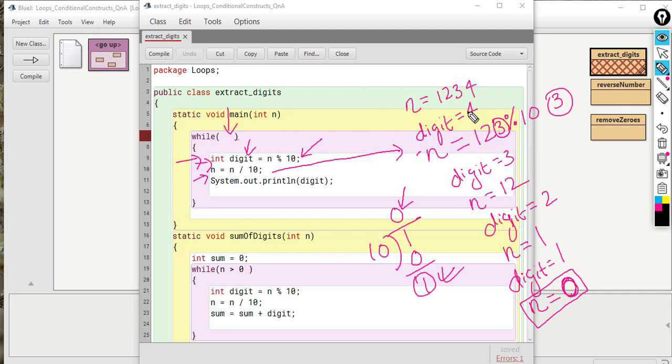If you see, first we extracted 4, then we got 3, then we extracted 2, and finally we extracted 1, and then the value of n became 0 in line number 10.